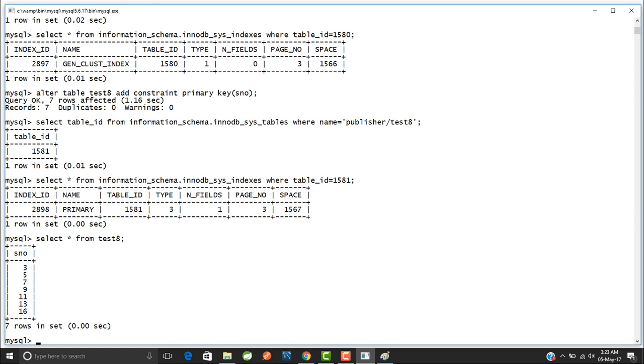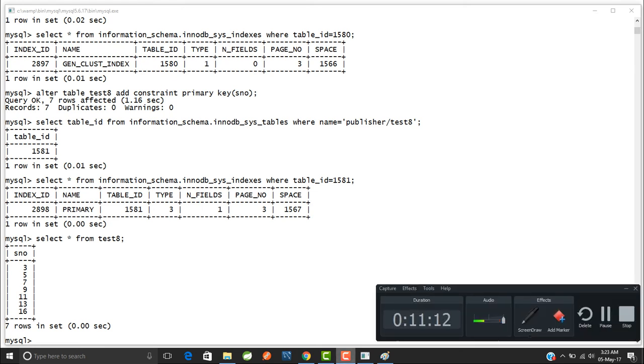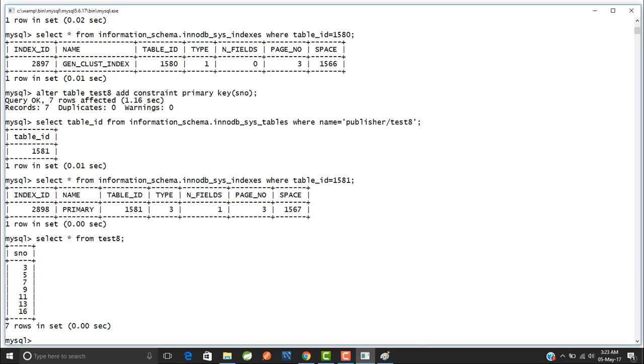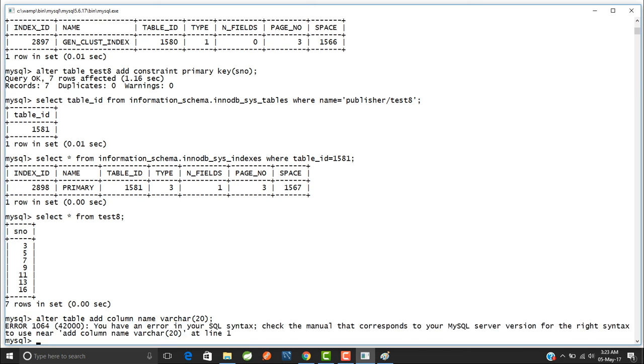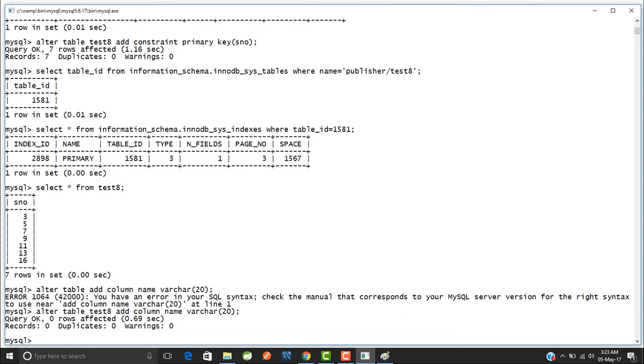And my dear friends, one more thing I would like to tell you is that if you add a unique constraint to a table, then it also creates an index on the table. How does it do it? Let us see. I'll alter the table test 8 and add a column, name, of type varchar 20. Then I will add a unique constraint on the name column.